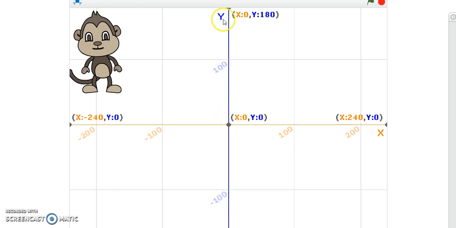As you can see, if you start here in the middle, the middle is 0 for both lines. If you go up the Y line, your number gets bigger. So it goes up to 100 here, and then towards 200 up here. And on my red X line, if I start in the middle at 0 and move across to 100, and keep going across that line, the number gets bigger to 200.